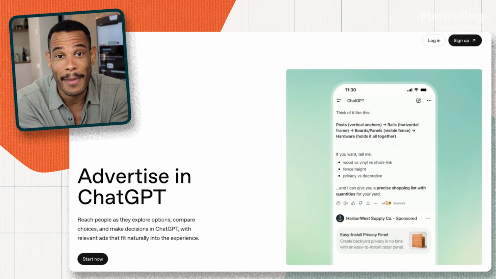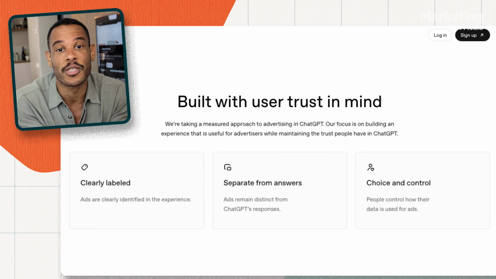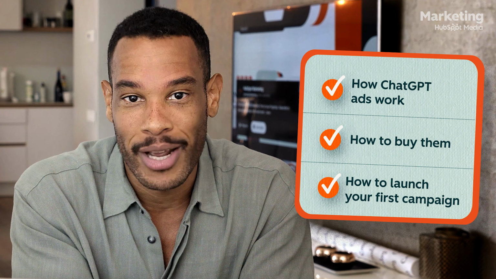And unlike Google or Meta, this platform doesn't go to the highest bidder. ChatGPT rewards the brands that have done the work, which means a smaller brand with the right foundation can outperform a major competitor here right now. So in this video, I'm walking you through exactly how ChatGPT ads work, how to buy them, and how to launch your first campaign without draining your budget or ruining your brand's reputation.